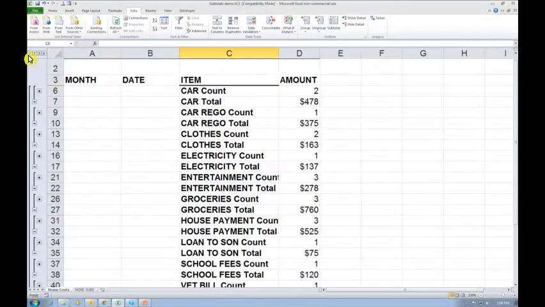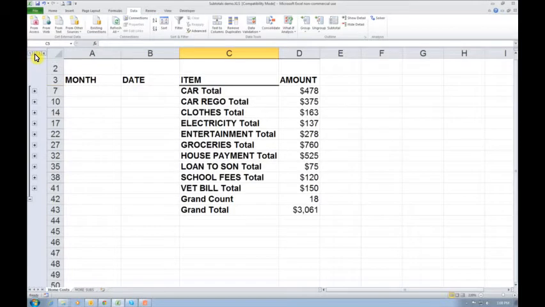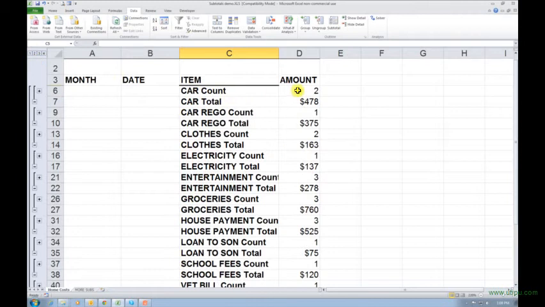Look up in the corner here. We've now got 4 buttons. 1, that's our grand total and our grand count. That's 2. There's your grand count down there and your grand total down there and all your items. 3. We spent money on the car twice to a total of that. We spent money on the car rego once, we spent on clothes twice, and to a total of that.